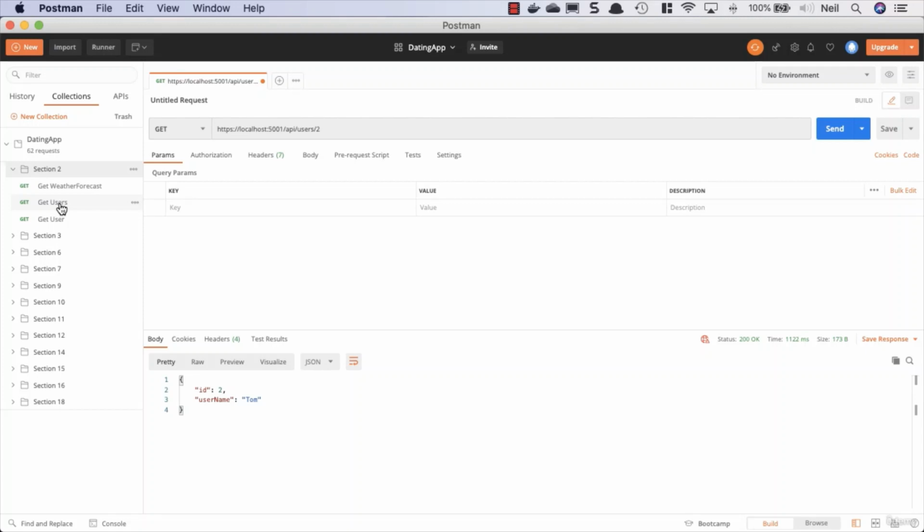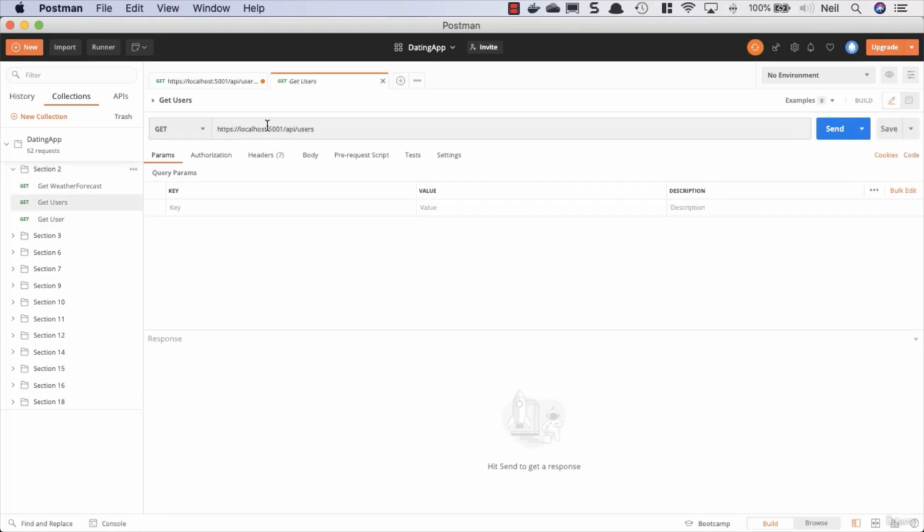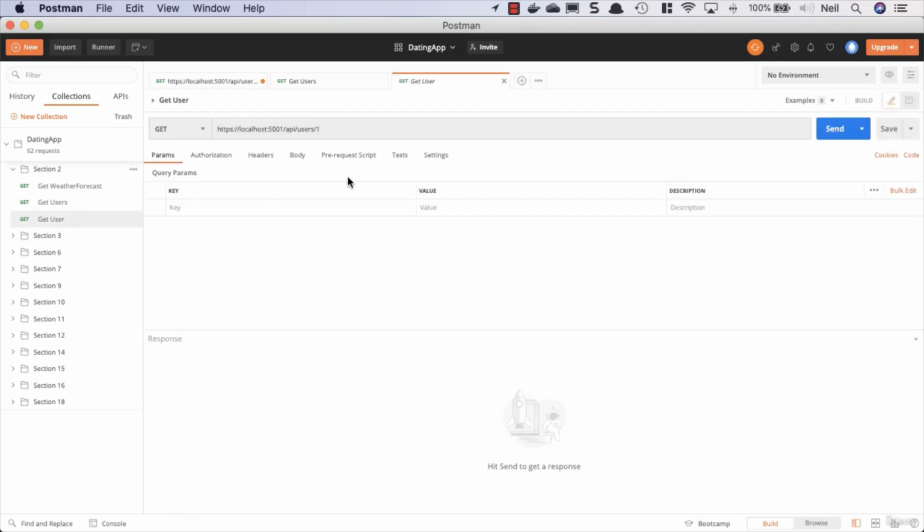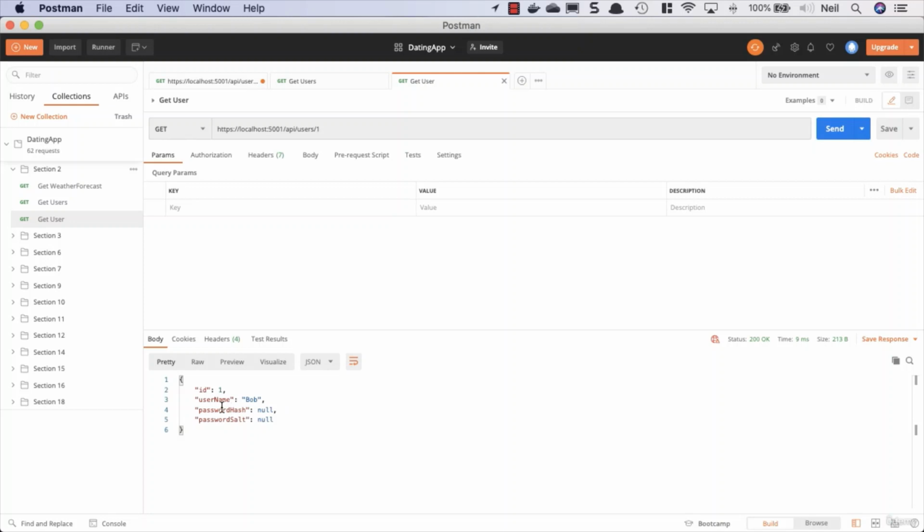So if we look at section 2, then we've got a request here to go and get our users. And if we click on send, then we can see our API request is still working, but the API URL is pre-filled in this case. And if we click on get user and click send, then great, we can get an individual user as well.